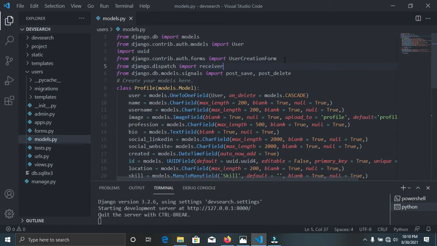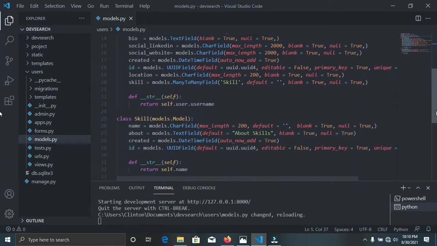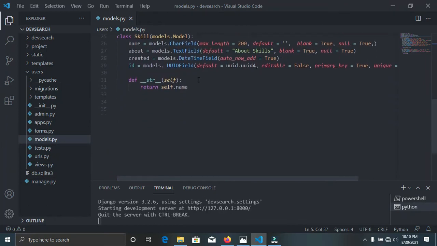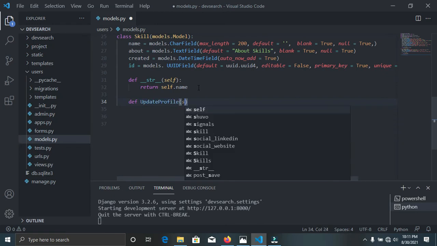So that's okay now. So I'm going to create a function down there. I'm going to call this function update profile. Let's go to update profile. So this function is going to have some arguments.